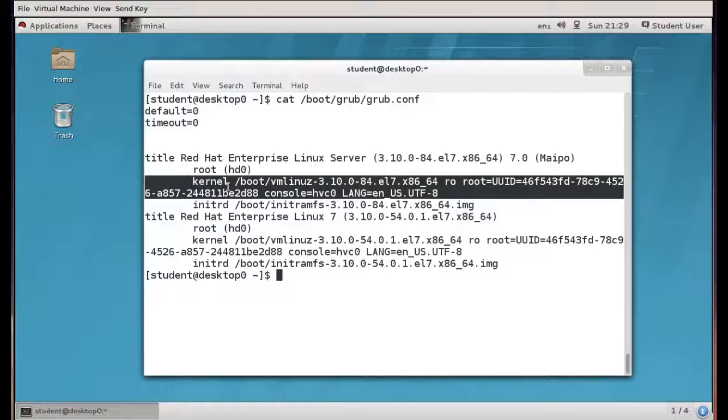selinux=0 disables SELinux entirely. selinux=1 enables it. Realize that the system will reassign SELinux context labels to every file on the system if SELinux is disabled, then re-enabled. This can be a very time-consuming process.